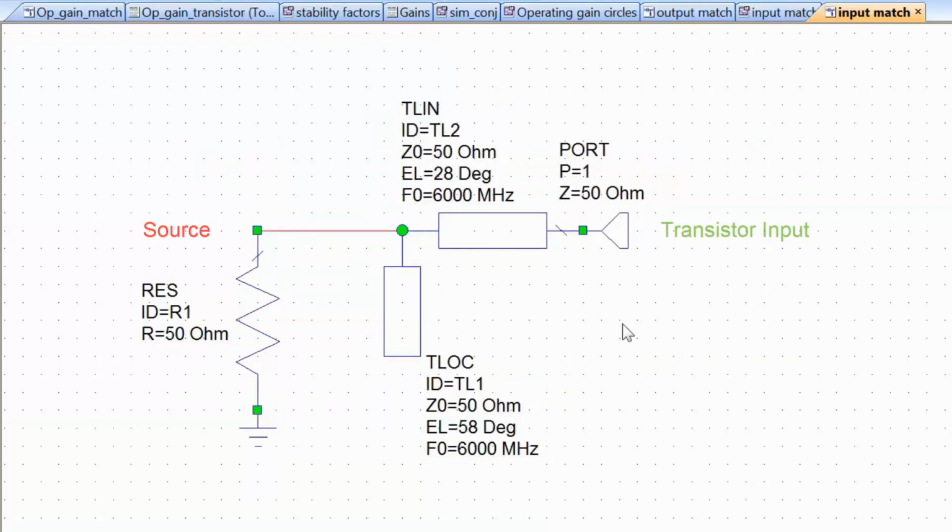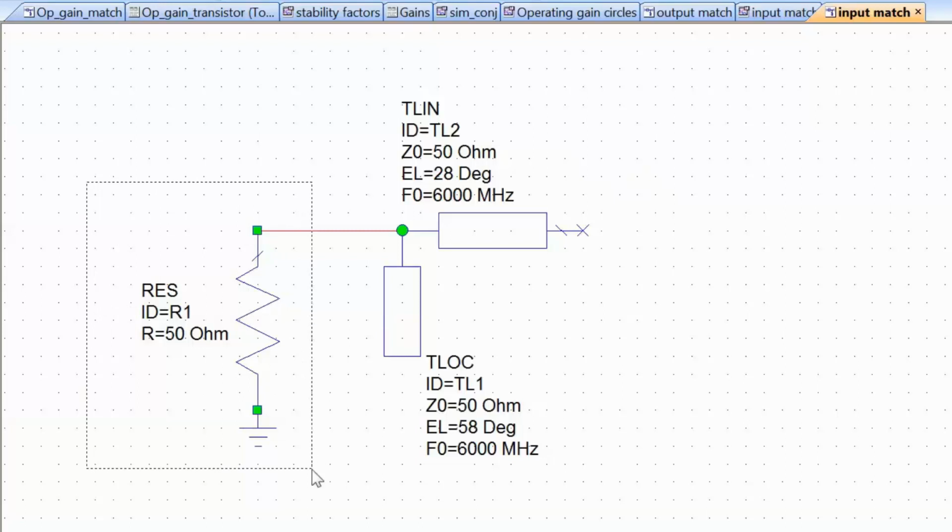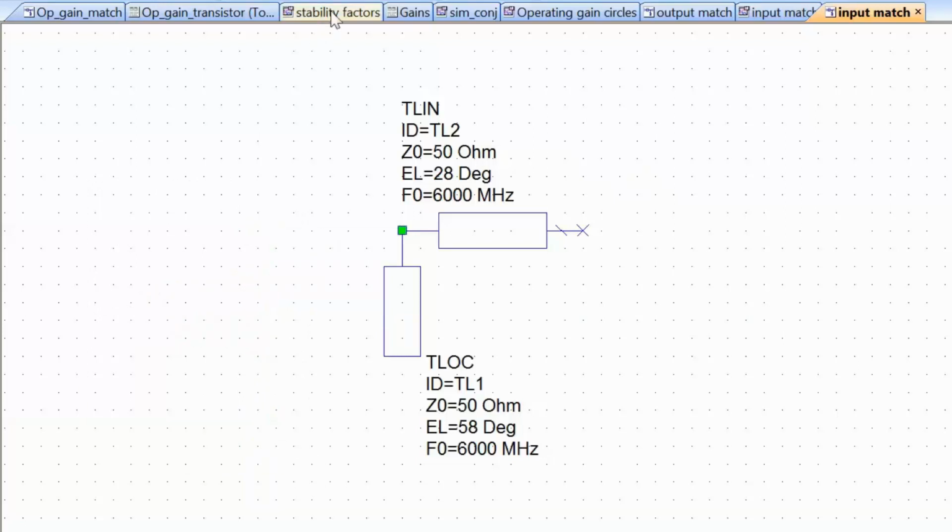Again, we can furnish this circuit with 2 ports, so we can again use the same technique with sub-circuits to transfer it to the main schematic. So we'll just remove the current terminations and then put port 1 right here, which is our source side, and then we'll put port 2 over here, which is the transistor input side.